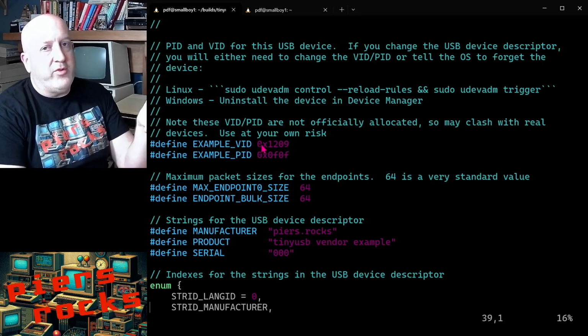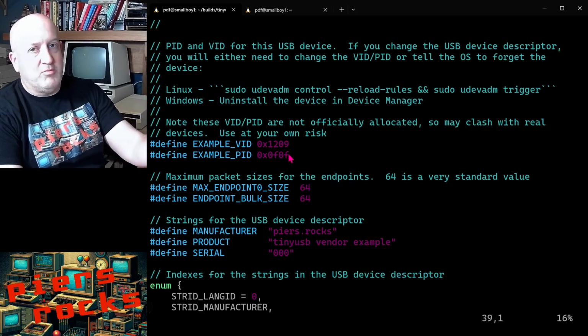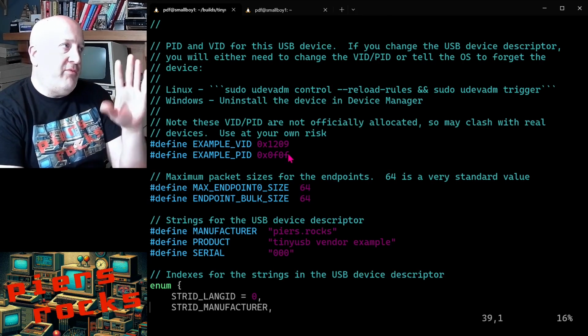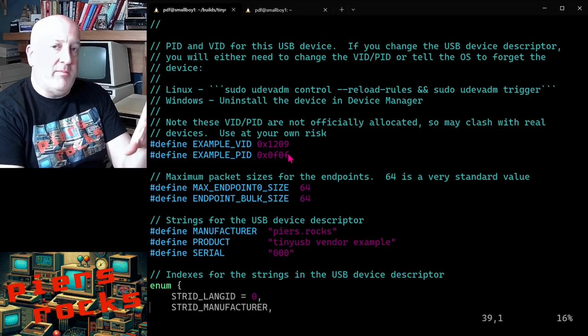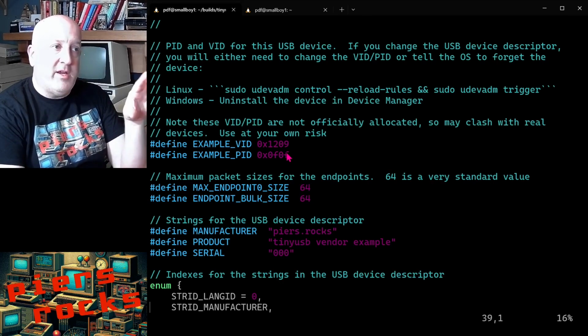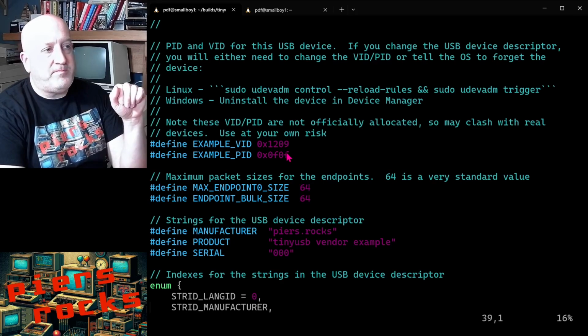So you need your own ones of those for your own USB device. These are not assigned to me. I've just chosen some random, hopefully unassigned values. But every device of a particular type will share the same vendor ID and product ID. So all of the Raspberry Pi Picos, when in firmware update mode, have the same vendor ID and product ID. It's only unique to that particular manufacturer and that particular manufacturer's device.